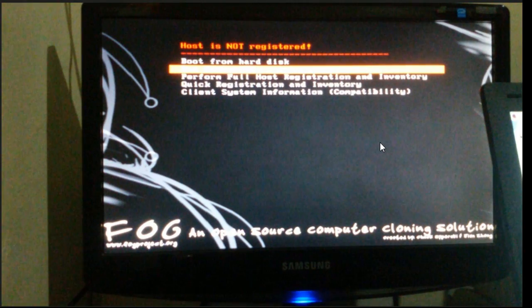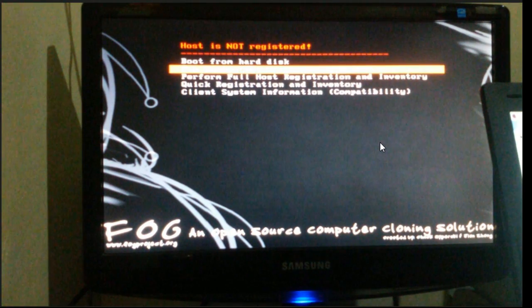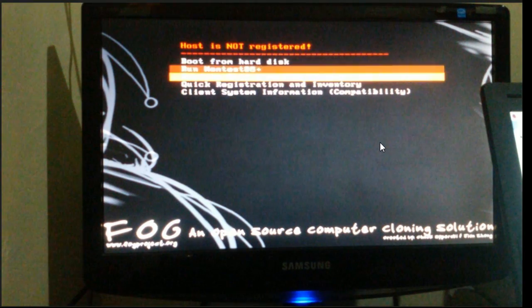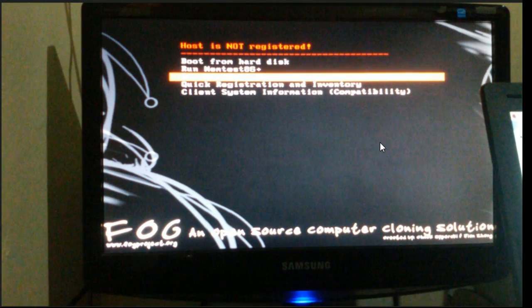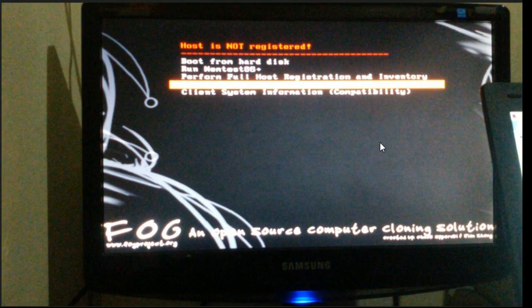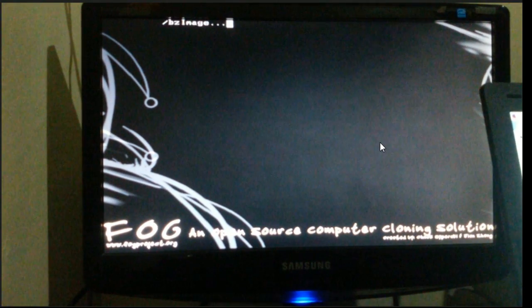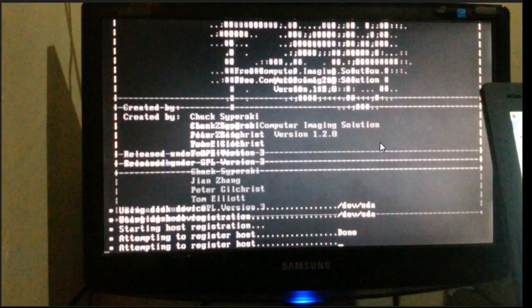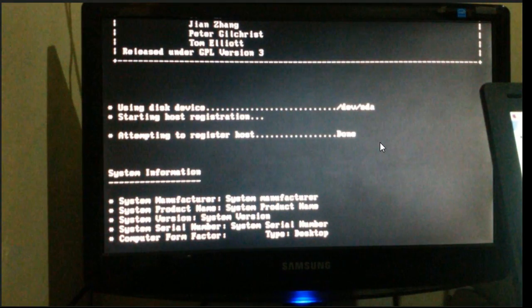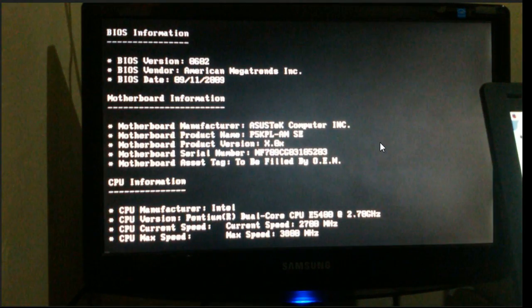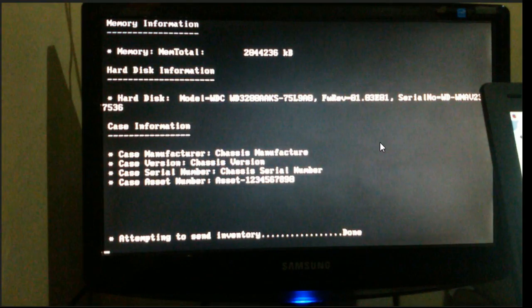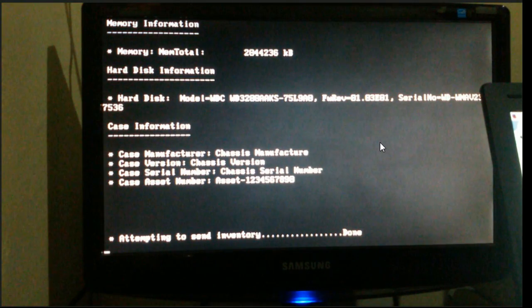Alright, so we have an option to boot from hard disk, run memtest, and what you want is to perform a quick registration and inventory. Hit enter, and it will register to our server. Okay, let's just wait for it. Okay, I think it is done.